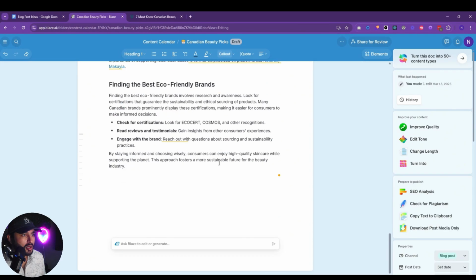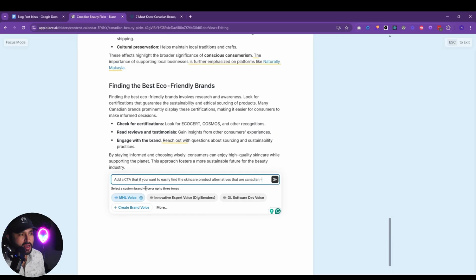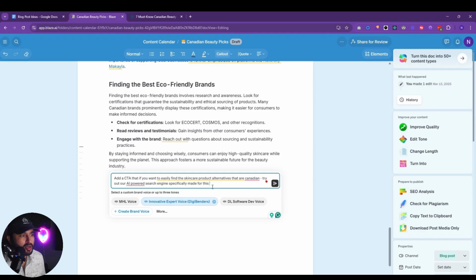And now the last thing that I want to do here is add a call to action. We're writing this for our web app, right? And the idea is to bring traffic so they can use our application. I'm just going to add a CTA that if you want to easily find the skincare product alternatives that are Canadian, try out our AI powered search engine specifically made for this. And I'm going to select the brand voice.